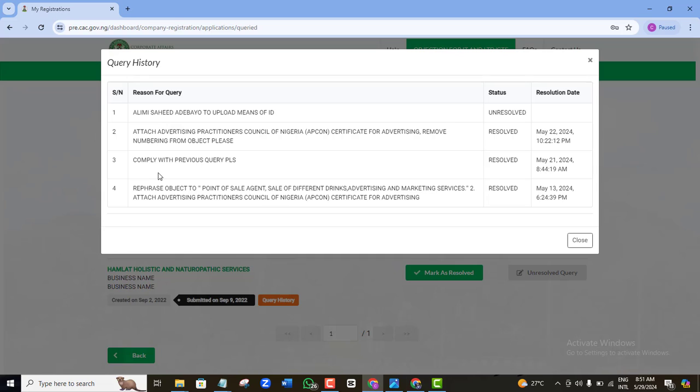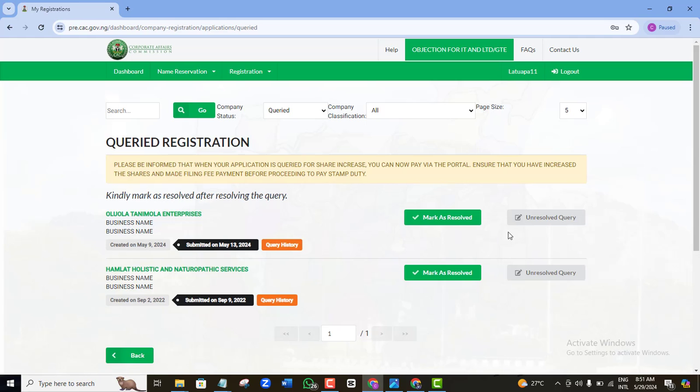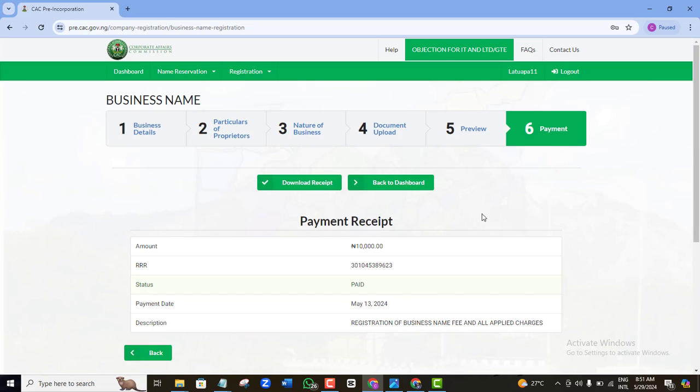So once you have read your queries and you have understood what they're asking you to do, all you need to do is just close this. Then you come to the unresolved query of the particular business name or company that you're trying to fix. Just click on unresolved query. All you need to do is go to the particular place where you are supposed to fix your issue. So if it was an address problem, you come here and fix business detail. If it is a nature of business issue, like we have already discussed, you click nature of business and fix it. And if you are supposed to upload maybe a proficiency certificate, all you need to do is click on document upload.